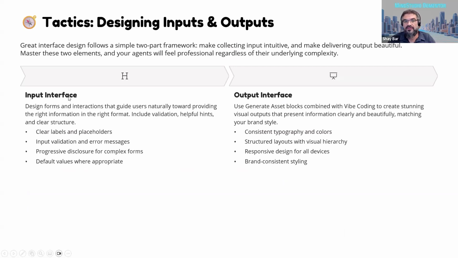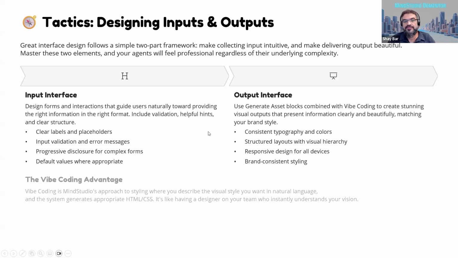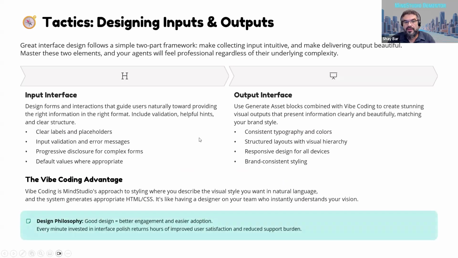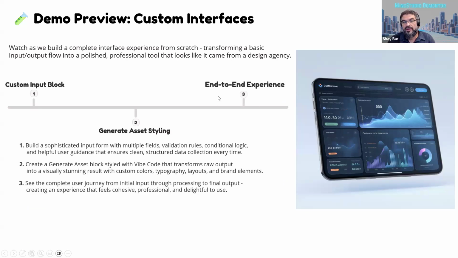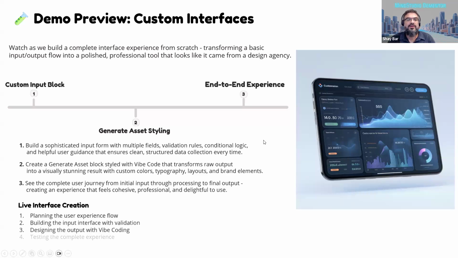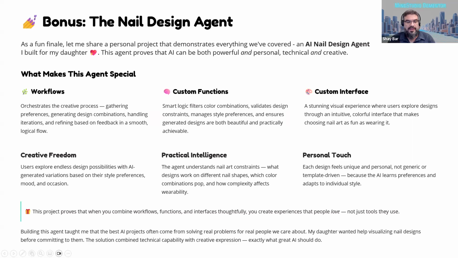There is the input interface and the output interface, and it's vibe coding. Vibe coding in concept is writing in simple words what you are trying to do here. You don't have to be a coder for this. So in the demo, we'll customize the input block and then the output block, and we'll see the end-to-end experience. Let's go and build it.